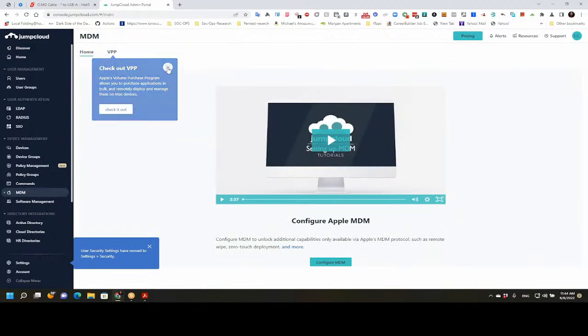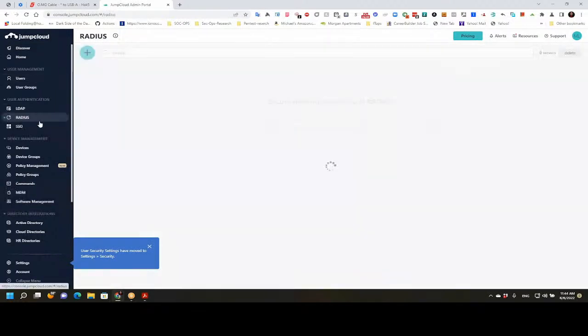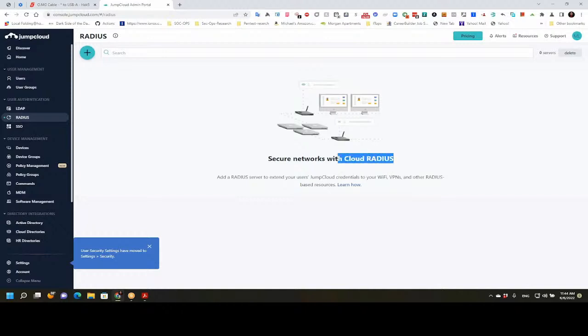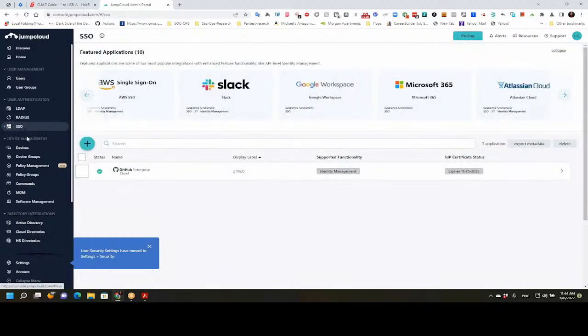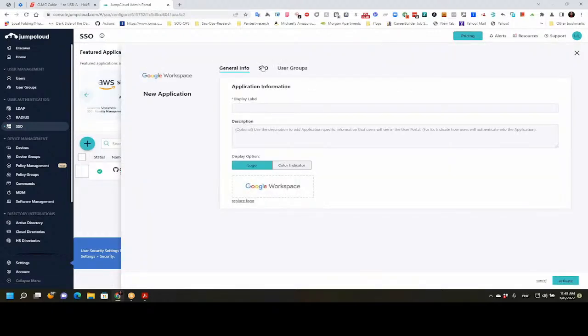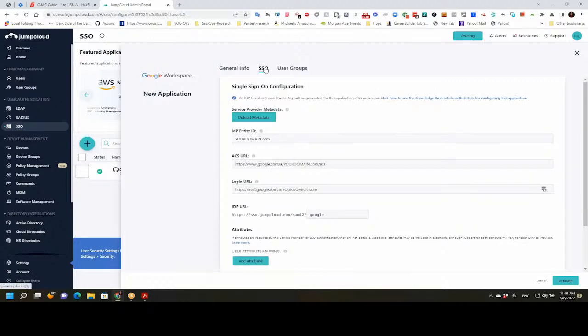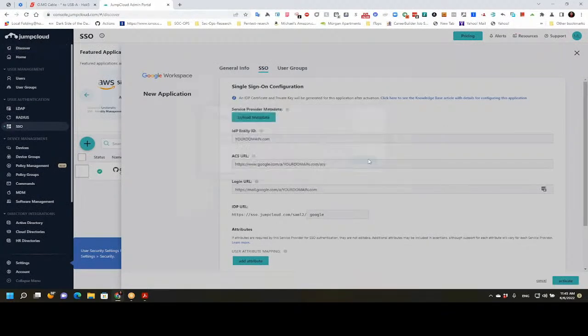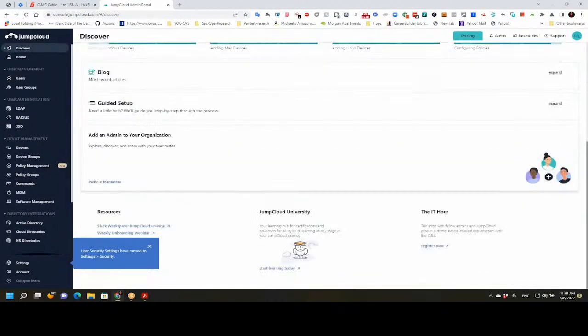The Apple mobile device management can do RADIUS for Wi-Fi access points if you want to beef up security. You can do SSO. You can also tie it into various other services such as Slack, Google Workspace, etc. You can also tie it into on-prem Active Directory and everything else. So you can pretty much get it to go.